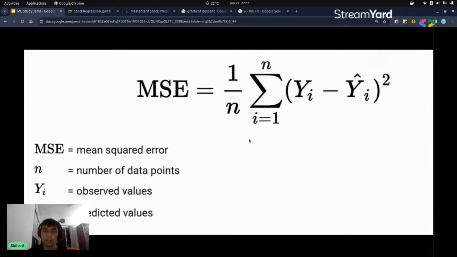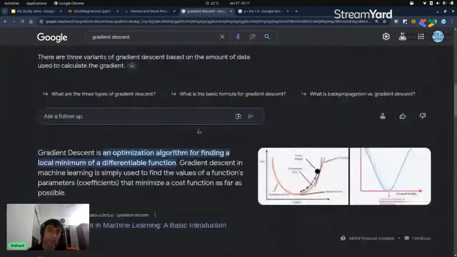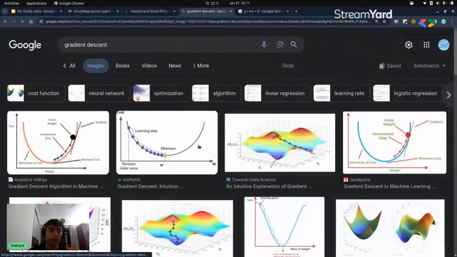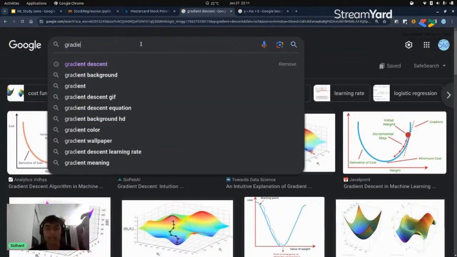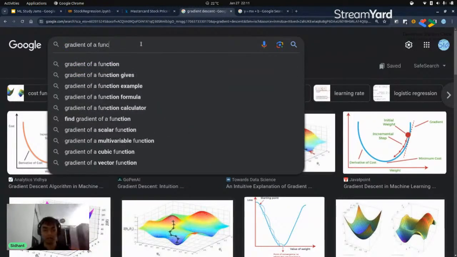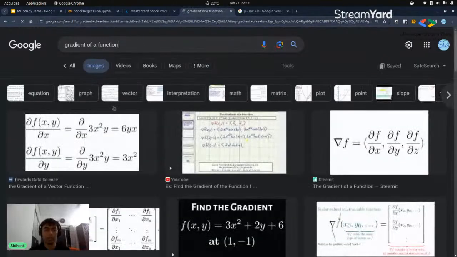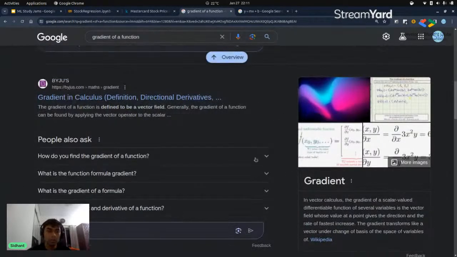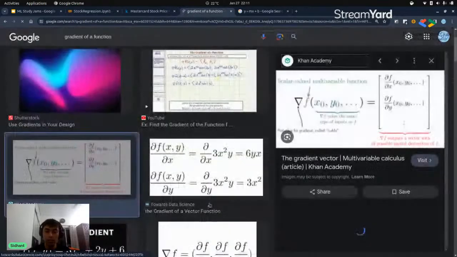Now this is where the calculus comes in. So gradient descent, if you know it, I don't have to explain it to you. Gradient descent, you have to minimize this. Now, if you remember from calculus, what is the gradient of a function? It gets into partial derivatives and stuff, right?